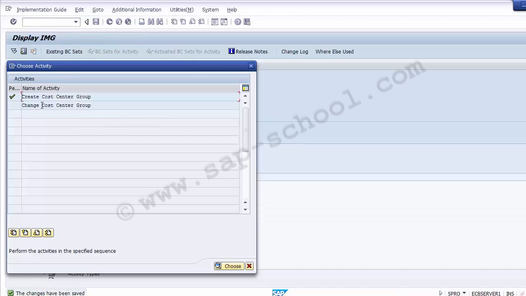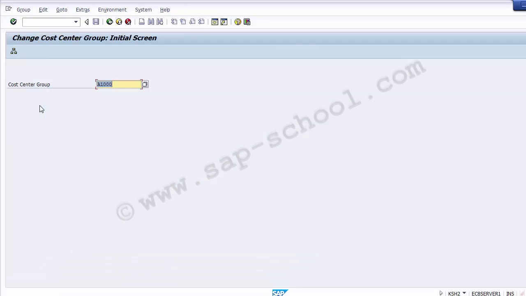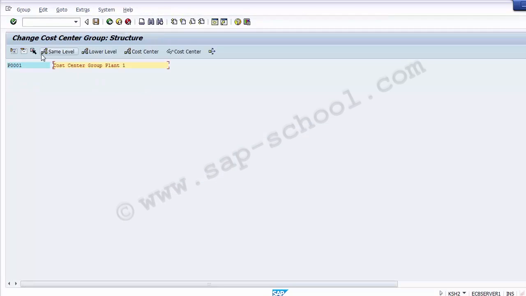So now moving up to the next is change, and even if you want you can go back and click on this change option and you can change the cost center groups. The one which we created was P0001. Enter. So you can move back and you can see over here change cost center group. You cannot delete it, but you can make changes to it. So suppose we take it as cost center group plant 1, and you can go back and save it.